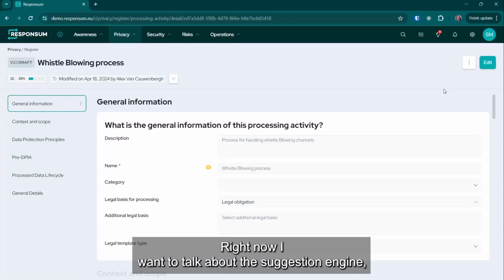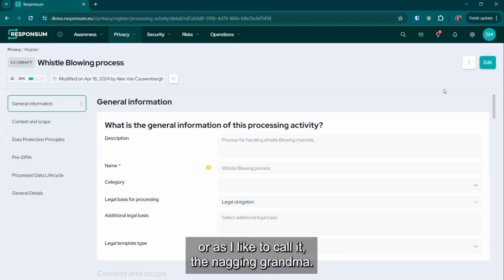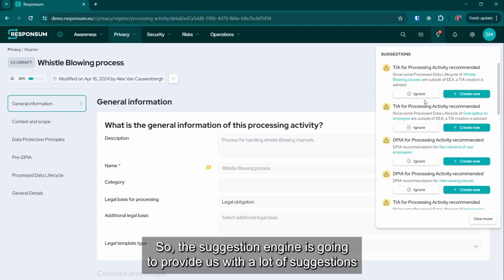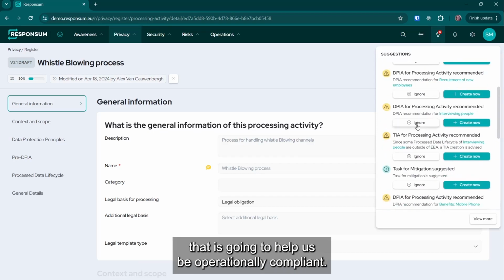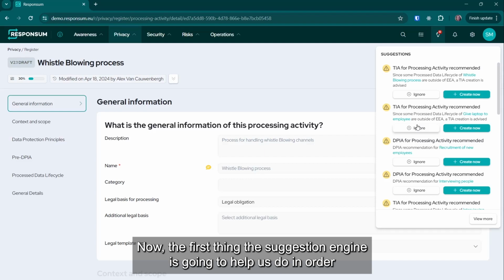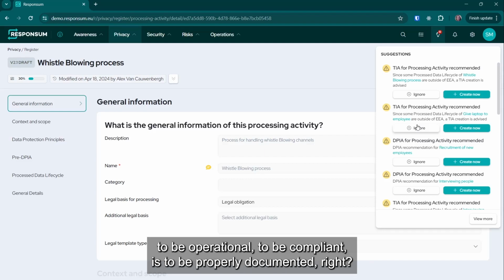Hello, right now I want to talk about the suggestion engine, or as I like to call it, the nagging grandma. So the suggestion engine is going to provide us with a lot of suggestions that is going to help us be operationally compliant. Now, the first thing the suggestion engine is going to help us do in order to be operationally compliant is to be properly documented, right?